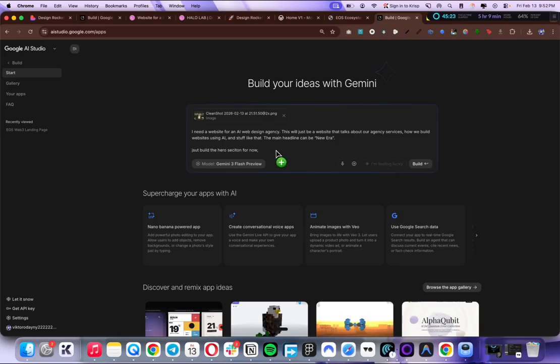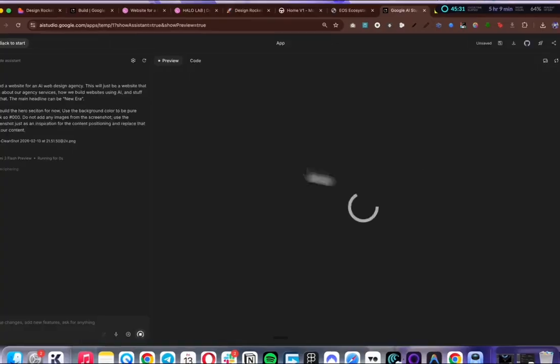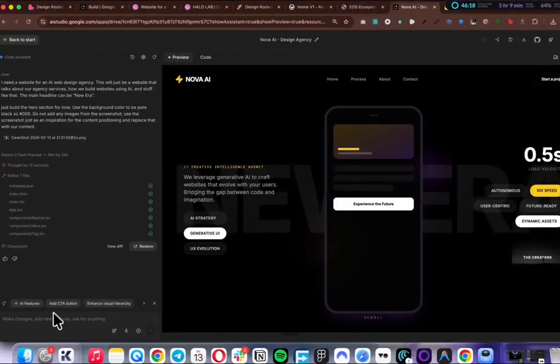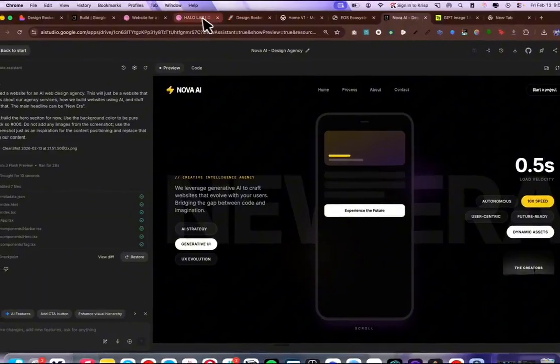So once we have that, we can just send that and see what it comes back with as a first draft result. We can use the Flash version for cheap and quick results. So let's wait and see what it comes back with. Here's the first result that we got. Let's keep building, and then we can just add changes as we go.